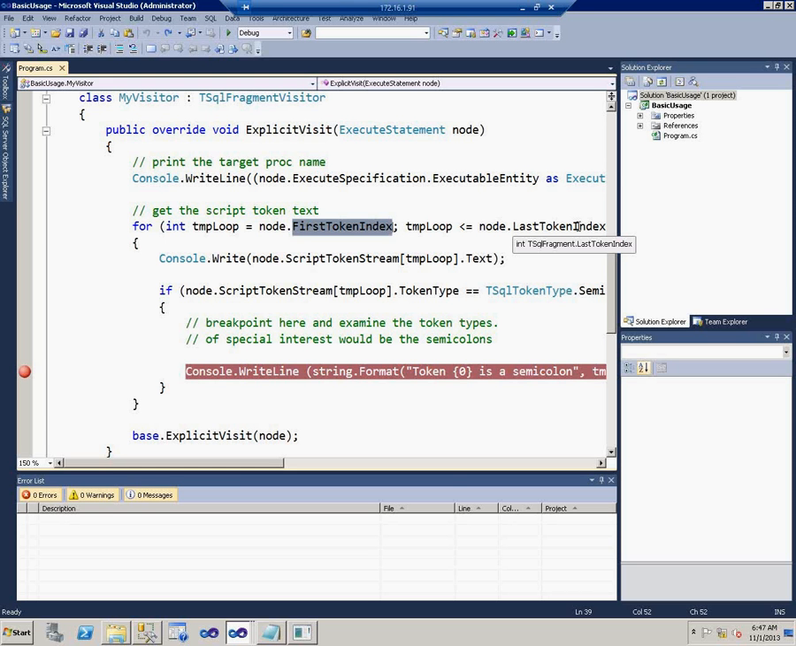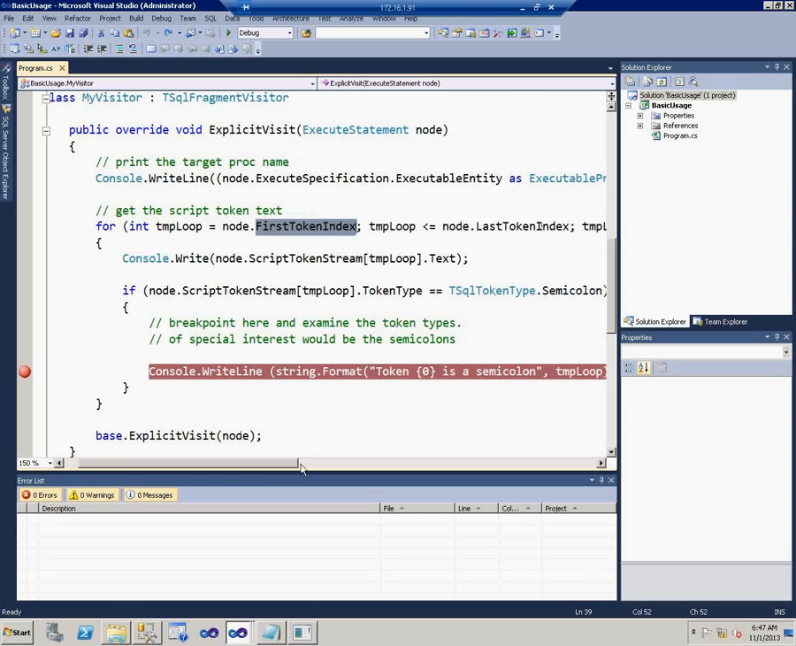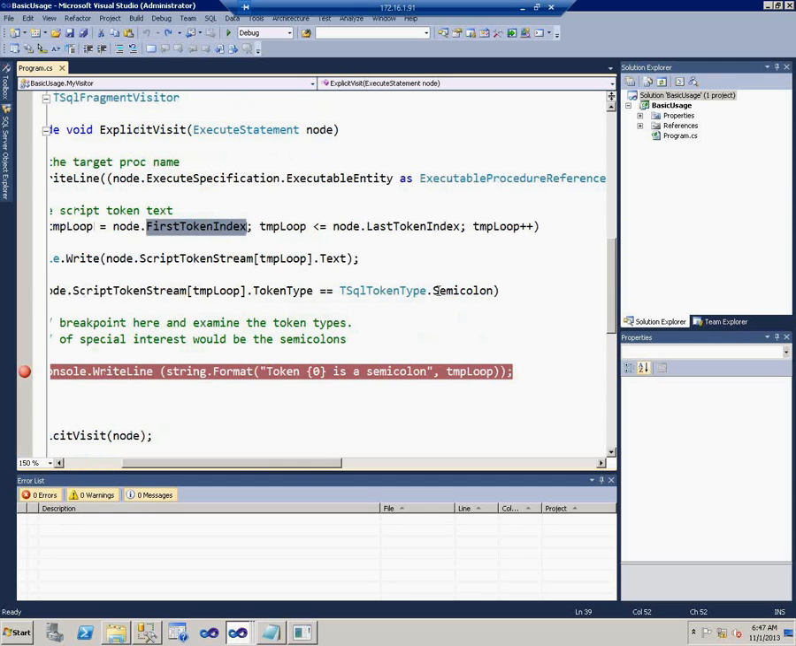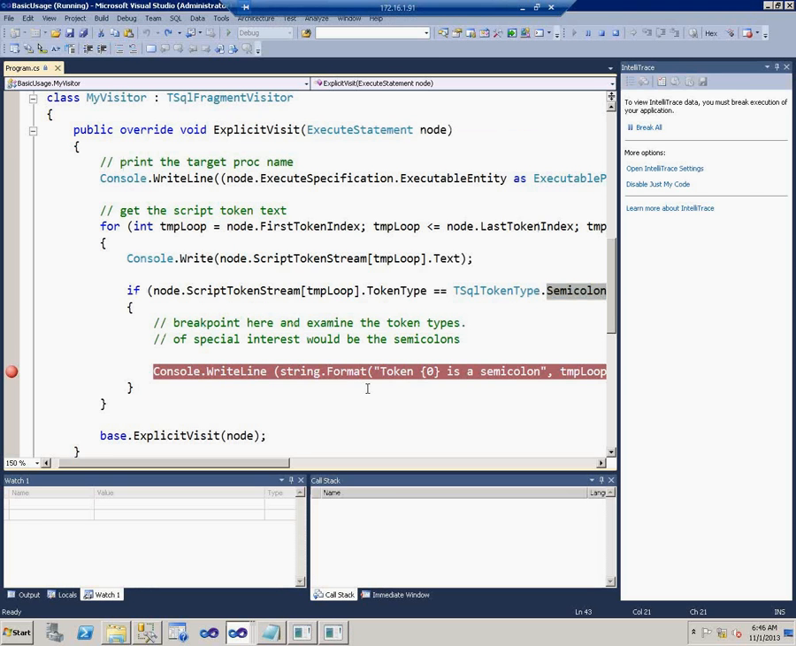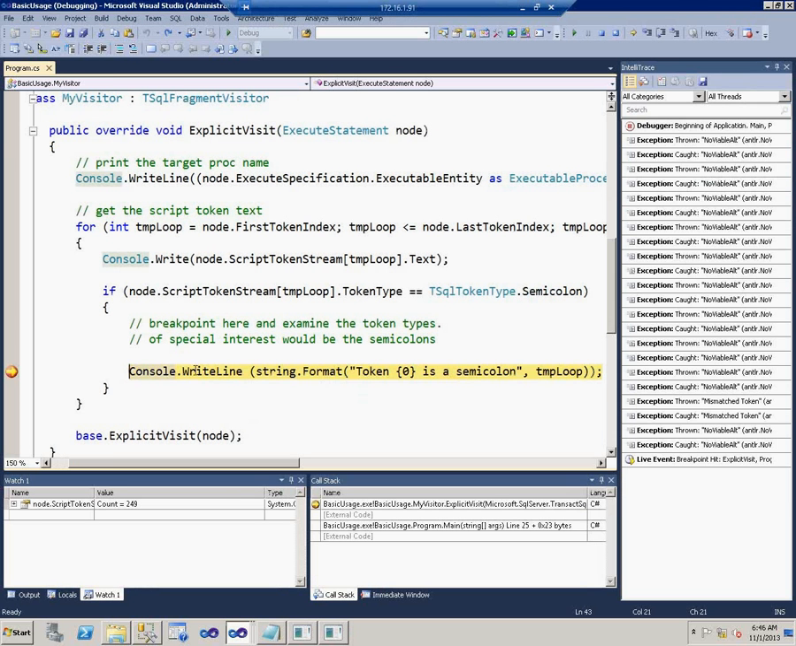So these actually allow you to detect which tokens am I associated with. So we're going to set a breakpoint at a line where we are going to examine if our token is actually of type semicolon, and based on that you can actually take a decision. Okay, this is a semicolon, so I want to do something about it. In our case right now we're just printing it out. So if you run this, you'll see that it eventually gets into the section where we had our breakpoint.